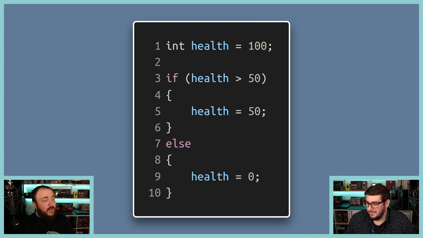Exactly. So here in line one, I create a variable called health. It's 100. And then I ask the question, if health is bigger than 50, then make health 50. Otherwise, else, which means that if health wasn't bigger than 50, I put health at zero. So either you have more than 50 health or you're dead. Exactly. So should we try this?